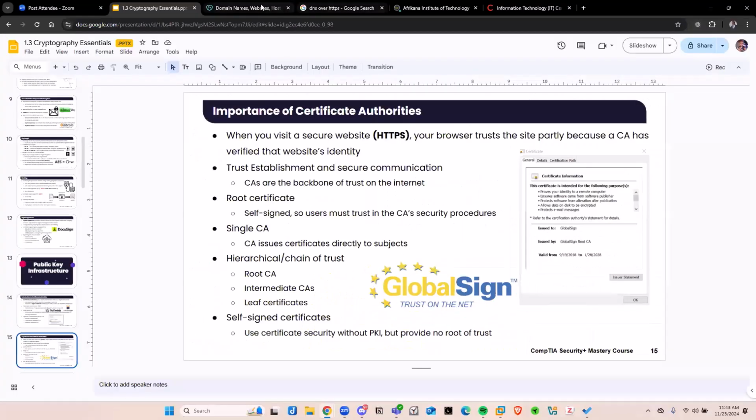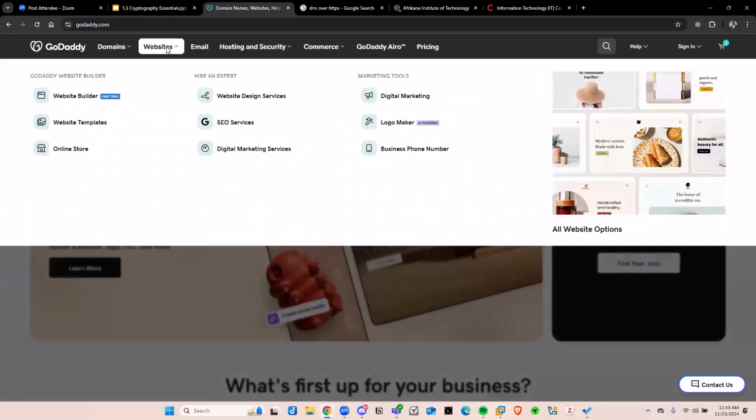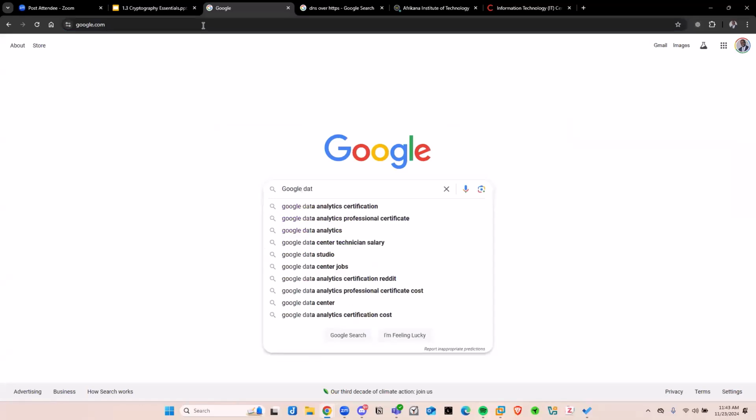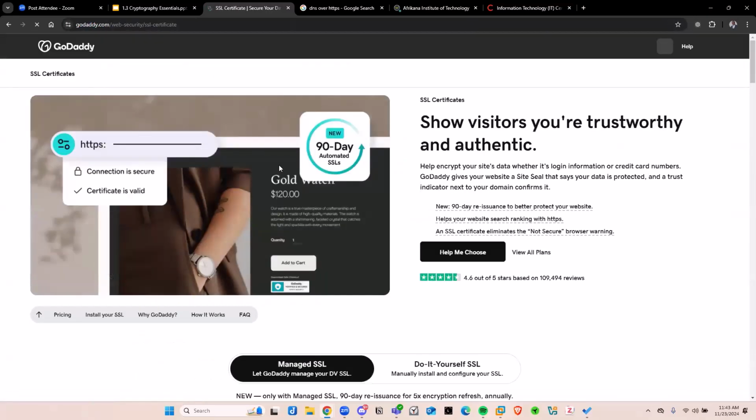If I go back to GoDaddy and show you their service here. Where is it? Websites. Digital certificate, where would that be? Or domains. Maybe I'll find it here. I am struggling when I should be Googling this. GoDaddy digital certificate. They sell this, and yeah, there you go, SSL certificates.